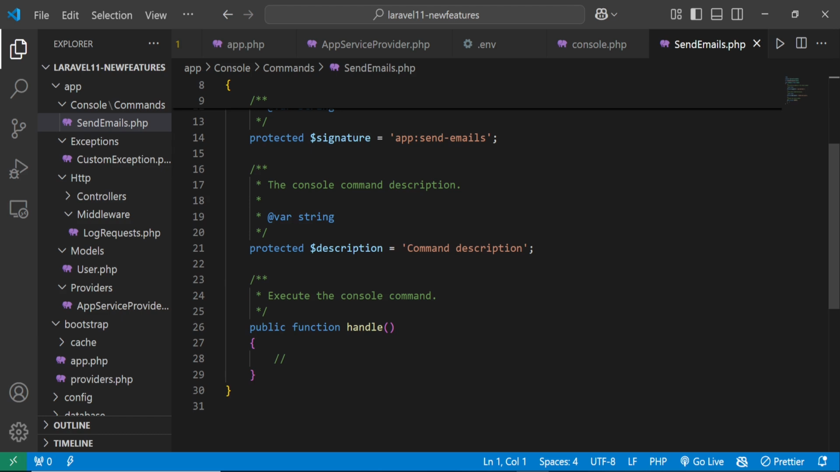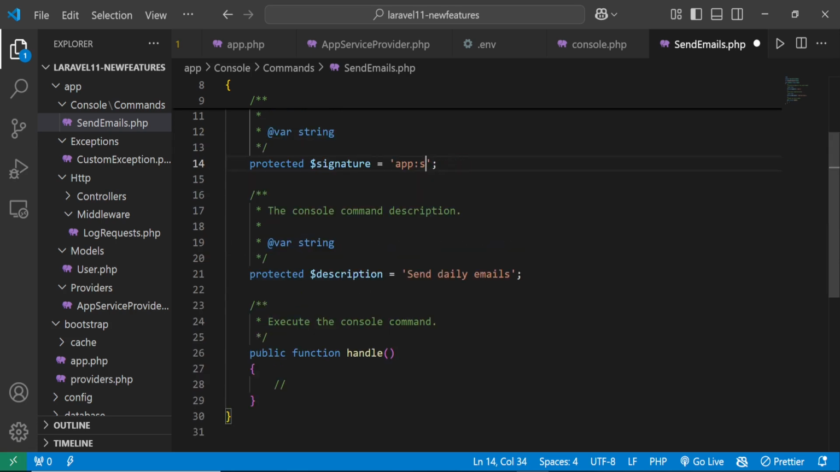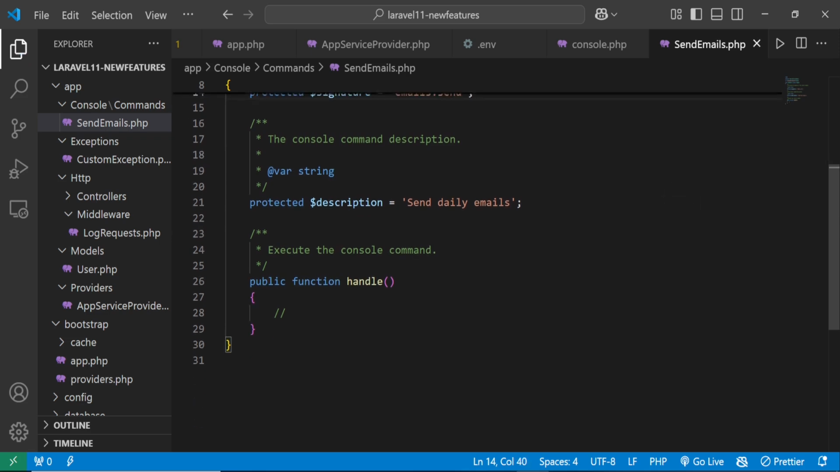So for example, we can write something like this, send daily emails. And then here we can modify this and say emails sent, something like that.